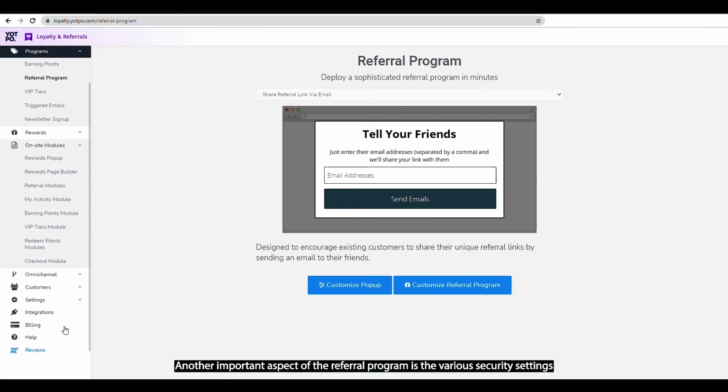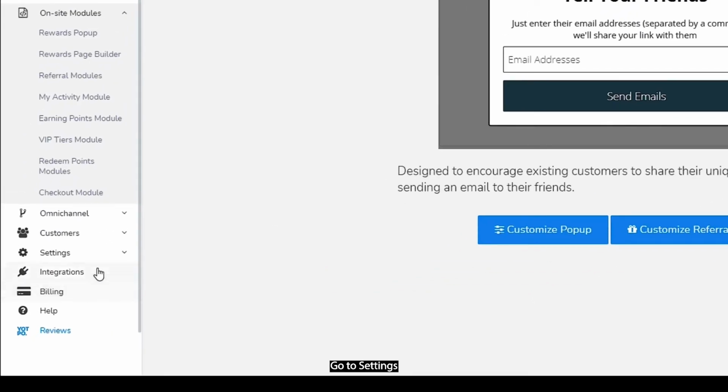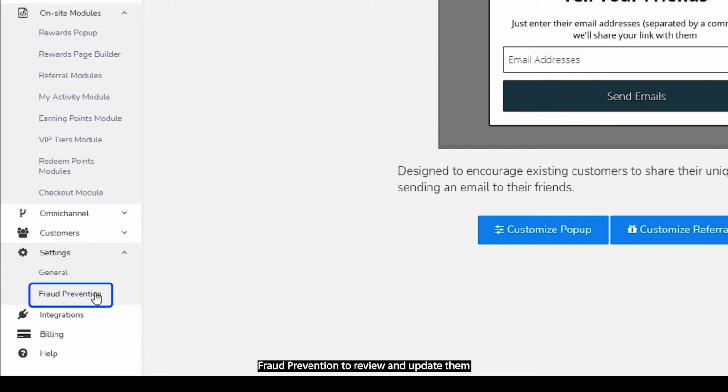Another important aspect of the referral program is the various security settings. Go to Settings, Fraud Prevention to review and update them.